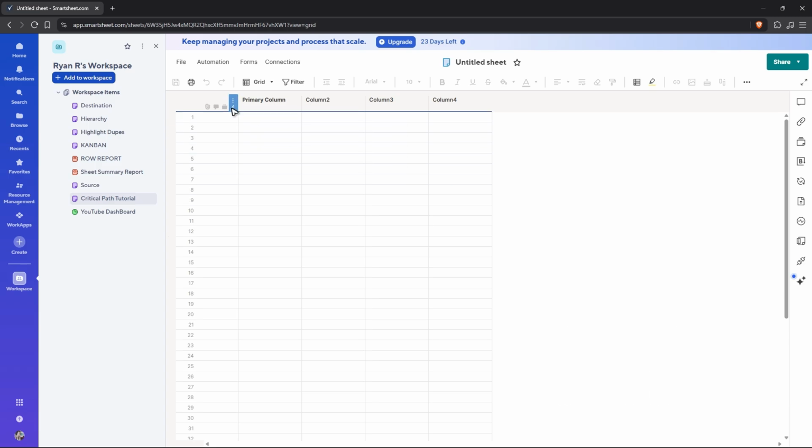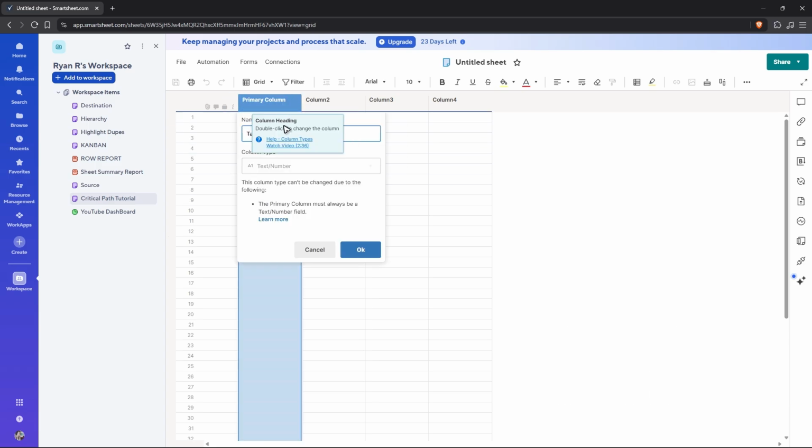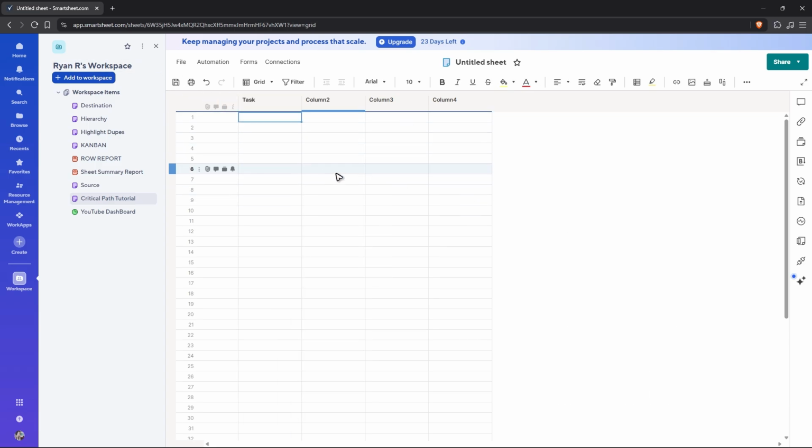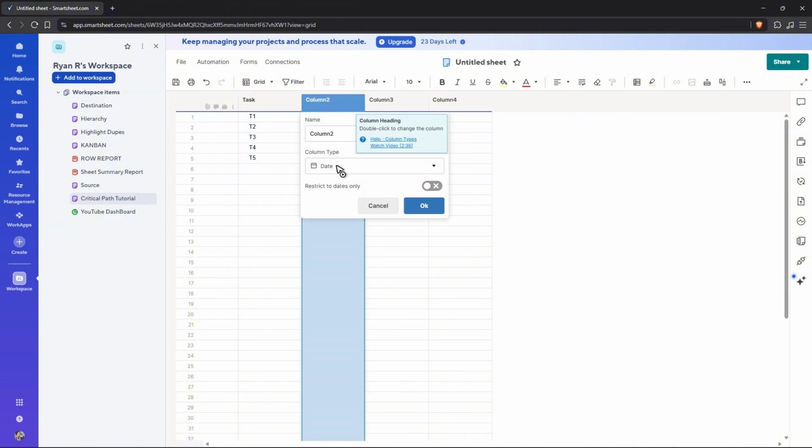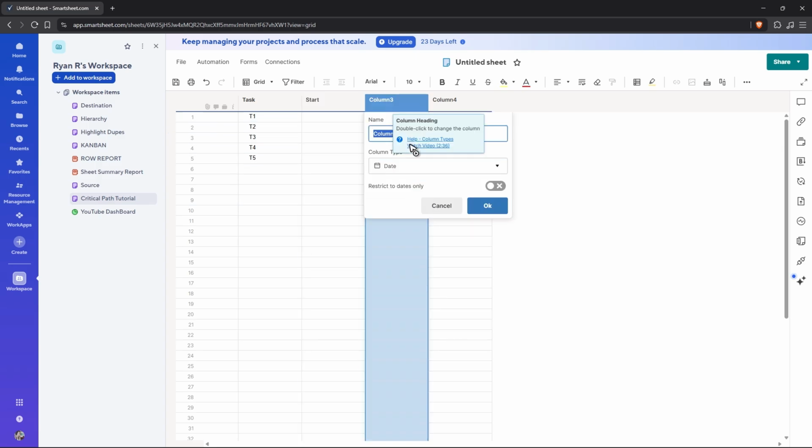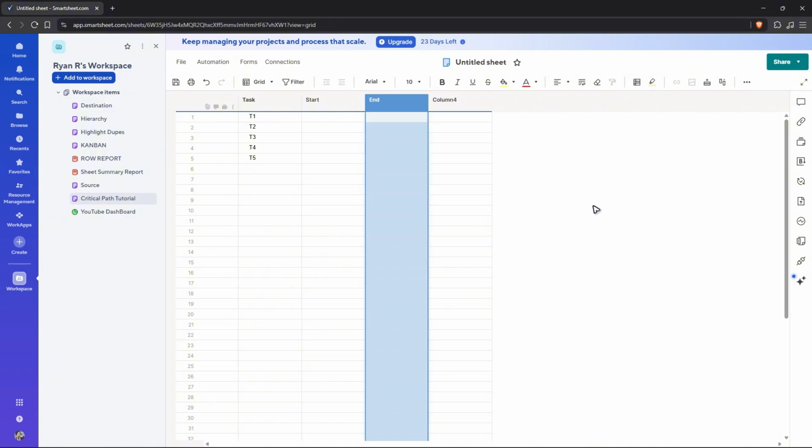Okay, for example, you have the task column in here. The tasks may be task 1, task 2, task 4. Maybe this one is project planning, project initiation, project execution, controlling, and closure. Just for example, then you're going to want to add in the start date and the end date. Date, start date, end date. All right, hit OK.